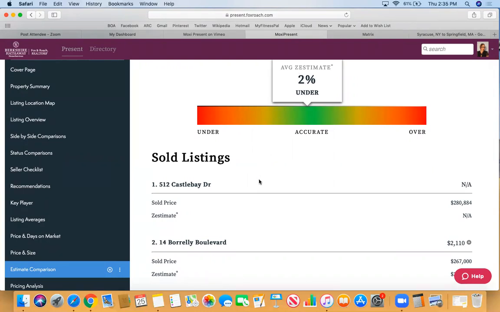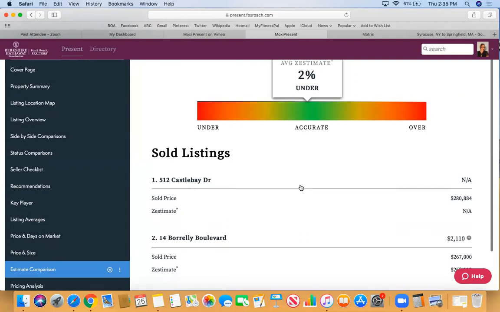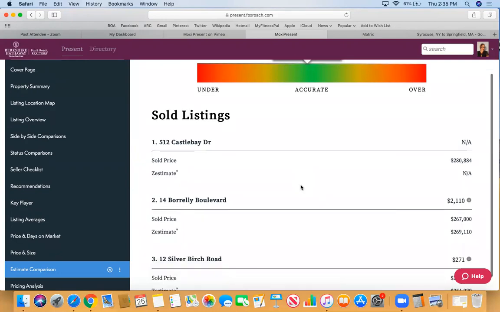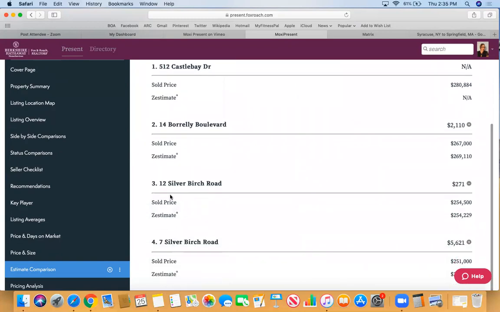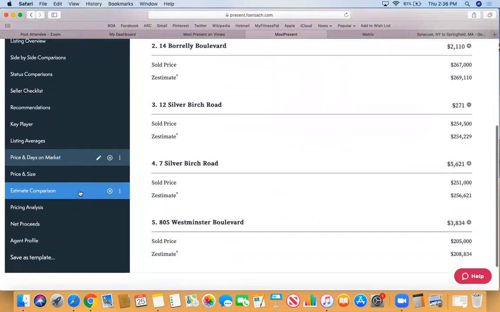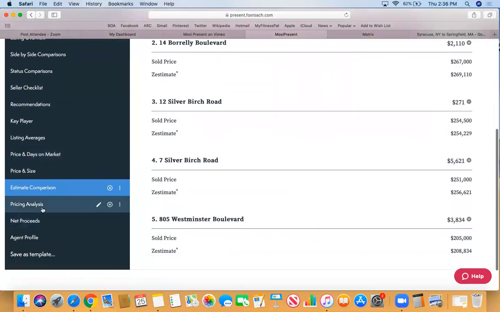We've all seen nutty estimates before. So sometimes this will come back with like a 20% difference. So that's something that's new. It didn't exist in Toolkit, and it's a great piece to be able to discuss with people who are bringing up the Zestimate as an issue for you, okay?